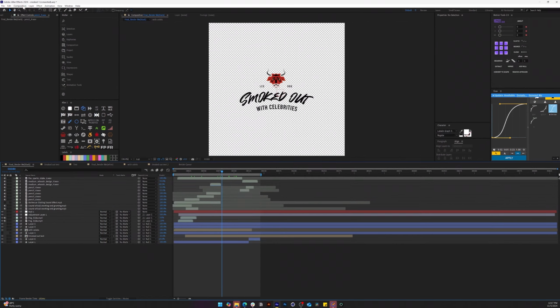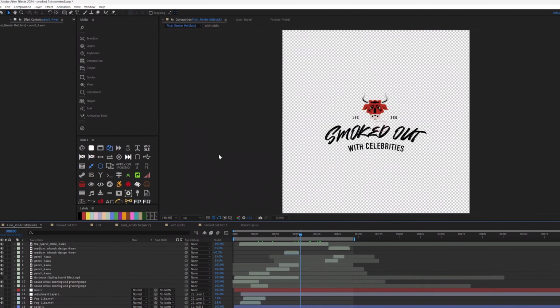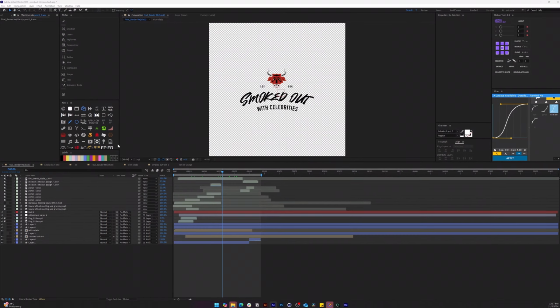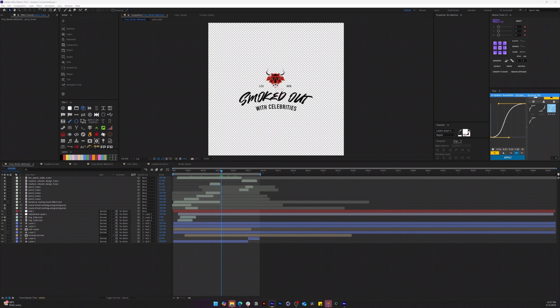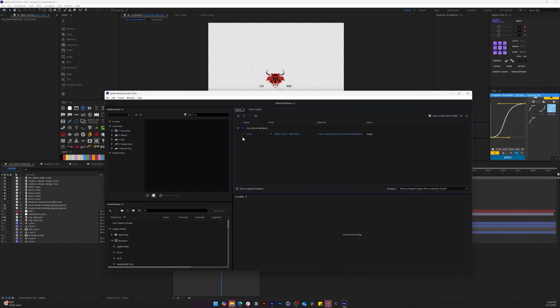So next, let's go to Composition and add this to Media Encoder. And I'm gonna show you how to do this natively inside of After Effects as well, so stay here for that. But first, let's check out how to do this in Media Encoder.